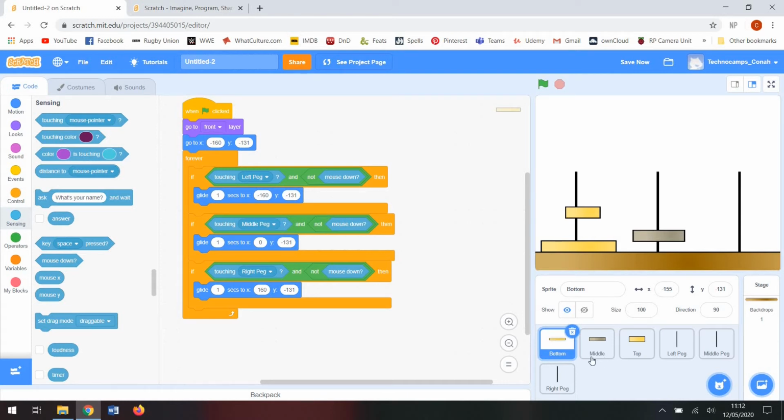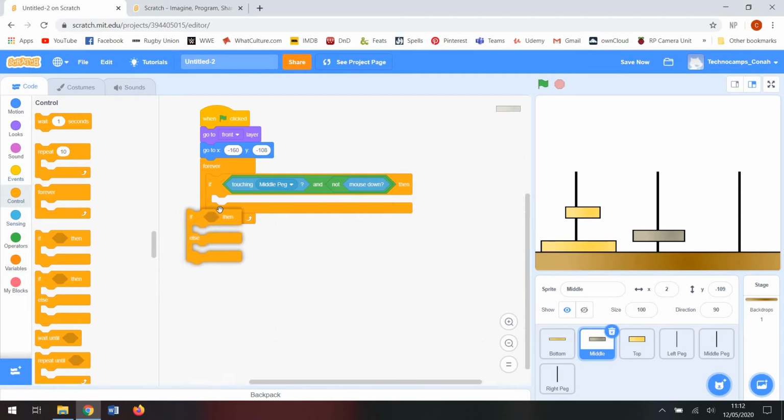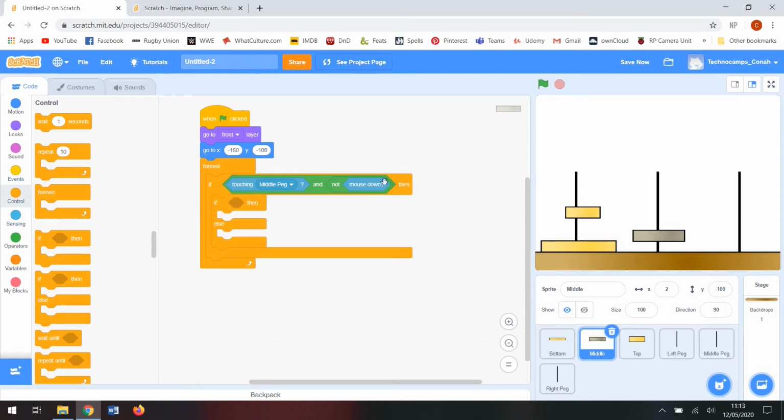And now remember, this is where our if else comes in. So all we've done, we've checked to see if we're touching the peg. If we are, we need to check to see if this is in the way. If it is, if this condition becomes true, we do this. If it's not true, then we do this. So let's do this first one, because it's easier. If there's nothing in the way, it'll end up at the bottom.